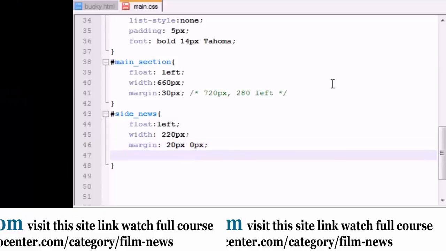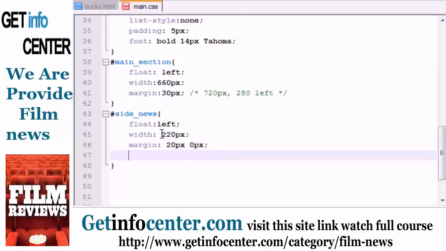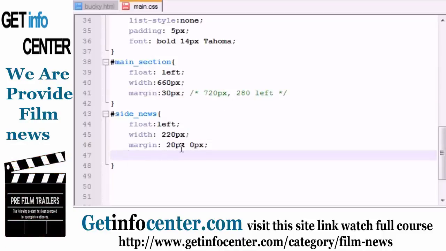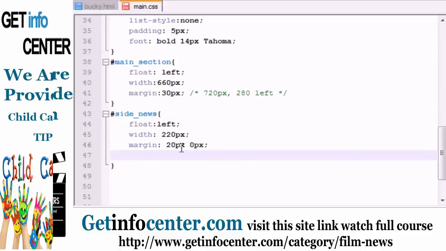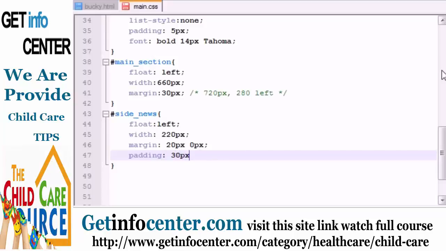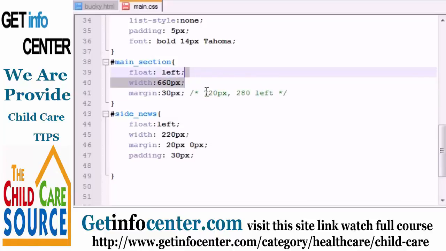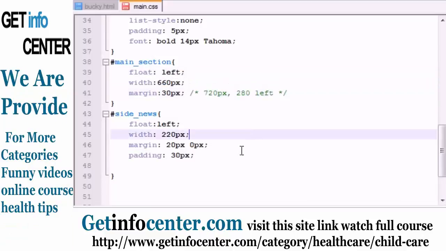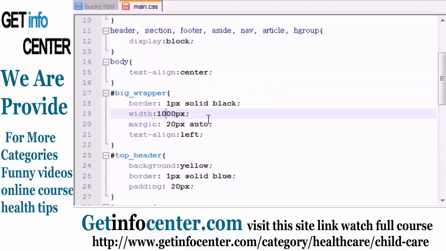So that takes care of my top and bottom. Now, since we have a width of 220 and we need to take up a total of 280, that means we can have a padding of 30 on each side, because 220 plus 30 plus 30 gives us our 280. So if we change our padding setting and add 30 pixels, that's going to give us our 280 total. So hopefully 720 plus 280 is going to give us our 1000 to fit perfectly in our big wrapper.